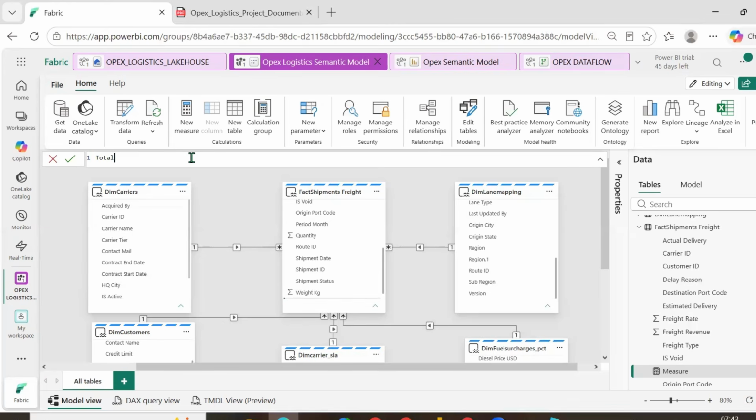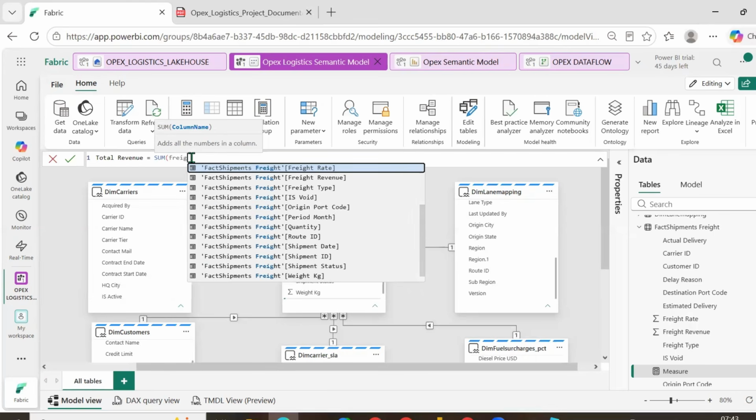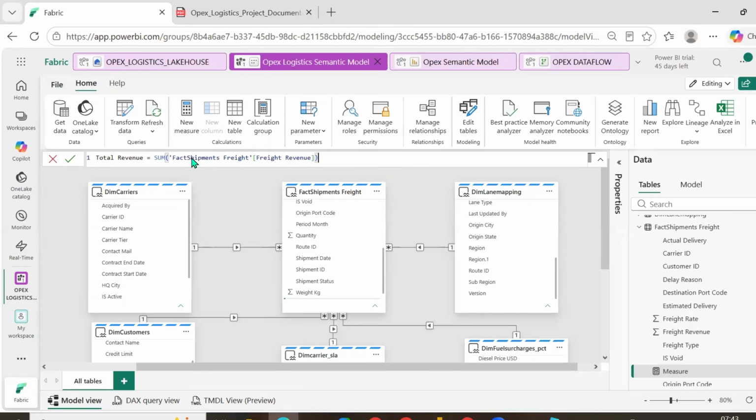So I will go for Total Revenue equal to. We can directly go for CALCULATE, or directly go for sum of freight revenue, close the bracket and click enter. But the thing is that we have cancelled shipments, and for a cancelled shipment we cannot calculate the freight revenue. That would be a problem. We also have another attribute called is void. So what do we need to do? We need to exclude that.